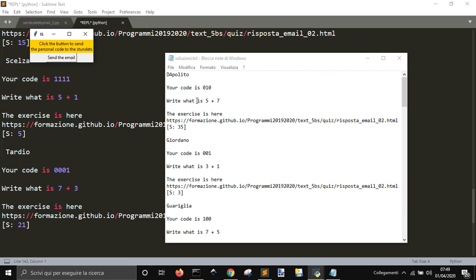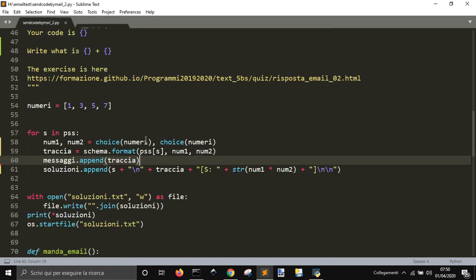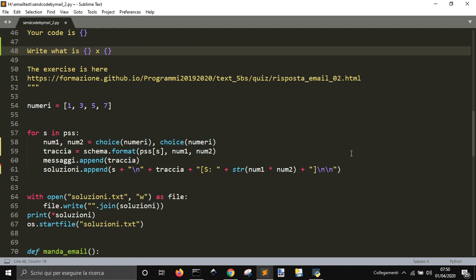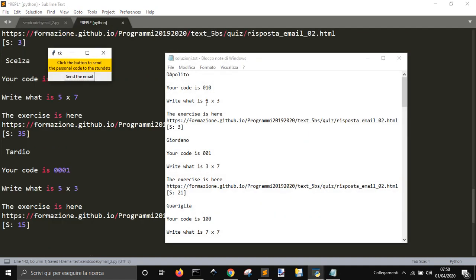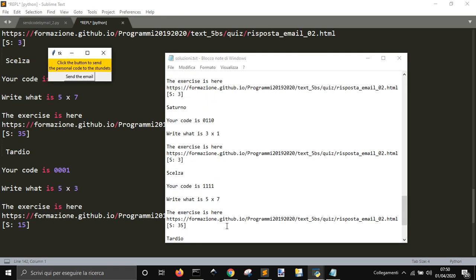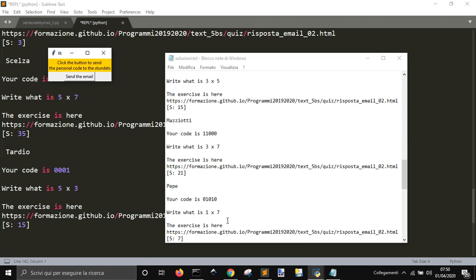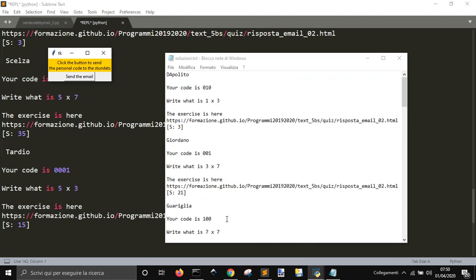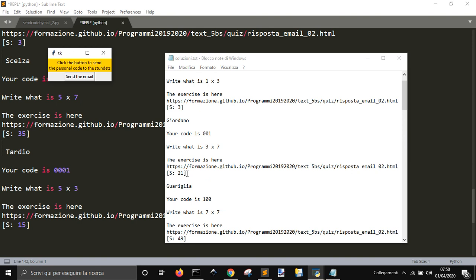So okay, you can see how is... okay, I just... this is not plus, but... okay, how is 1 for 3? It's 3, 21. Okay, so here I get everything I need, and you see for every student I get one personal exercise, and I have the solution here, and I also have a link down here that they can click when they receive the email.